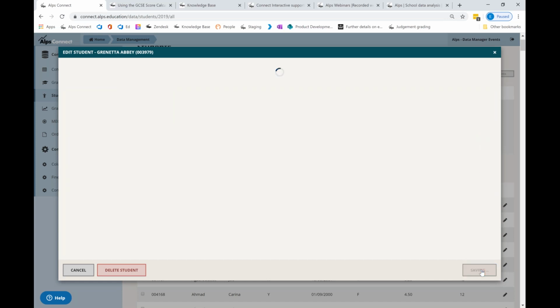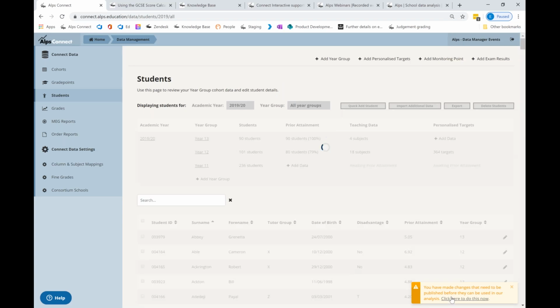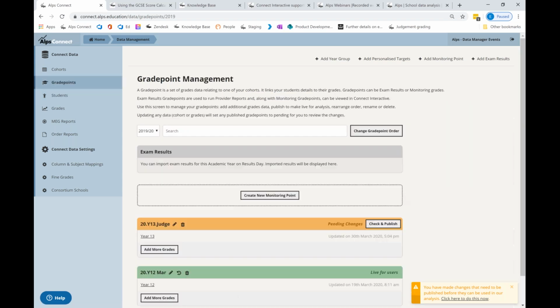save that. But now that I've made edits in here, I just need to remember to go back and republish that grade point. And I do get this little pop-up here that prompts me to do this. But if I go to my grade point screen, you can see now this Year 13 judgment grade point that was green and live for users. It now has some pending changes. So essentially that grade change isn't going to go through to Connect Interactive until I check and publish this again.